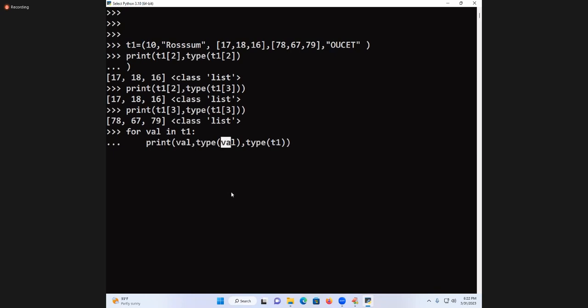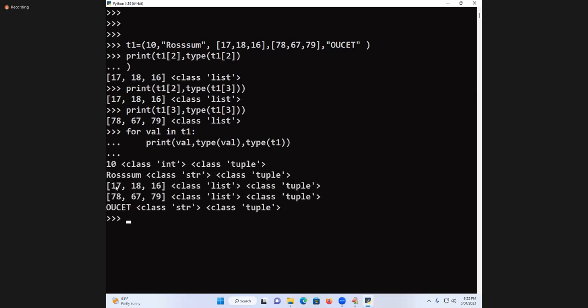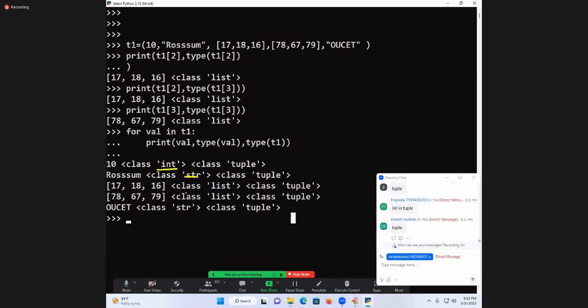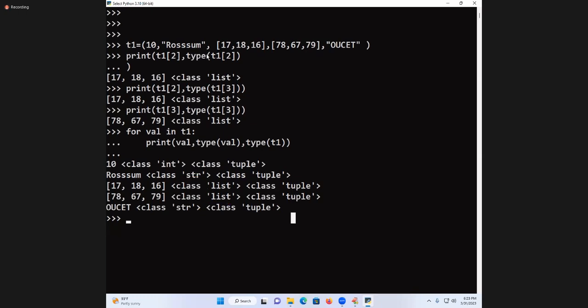Each and every value type is printed or not? You observe it. What is 10? Int. Present in where? Tuple. What is row sum? str. Present in tuple. What is this called? List. Present in tuple. What is this called? List. Present in tuple. What is this called? str. Present in tuple. So inside the tuple, different types of values are present or not? Are you able to follow? So this is called what mechanism?